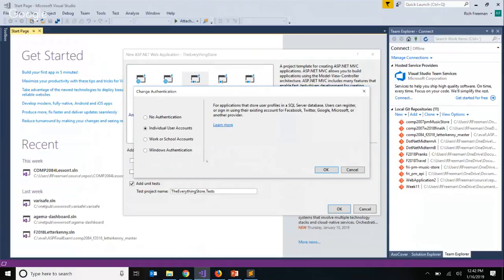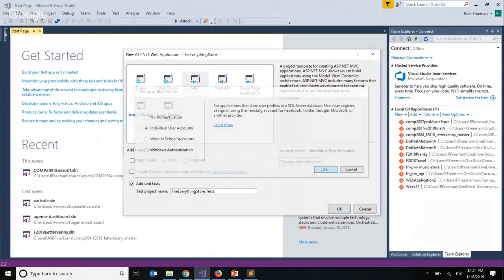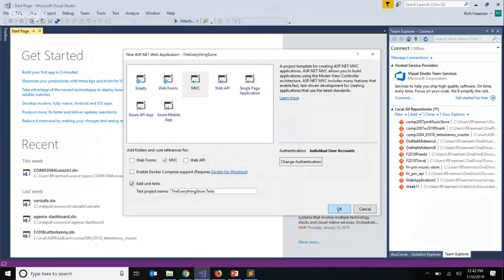We're also going to later enable OAuth authentication so somebody can sign in and shop using a Google or Microsoft account. We could do Facebook. We probably won't. We'll see. So those are our three options: MVC, unit tests, individual user accounts for authentication.